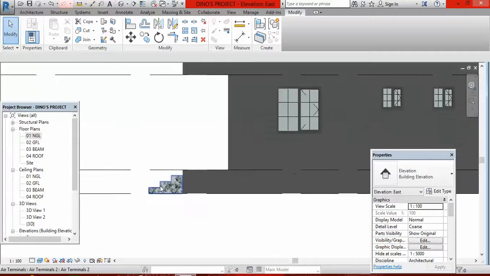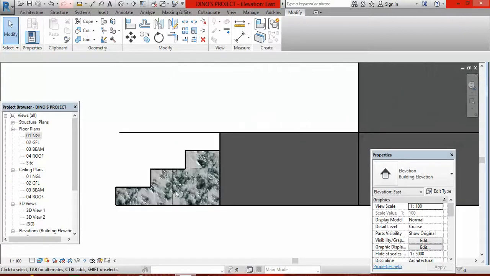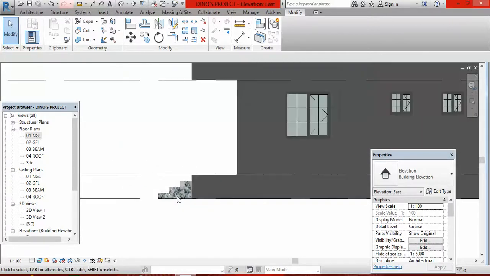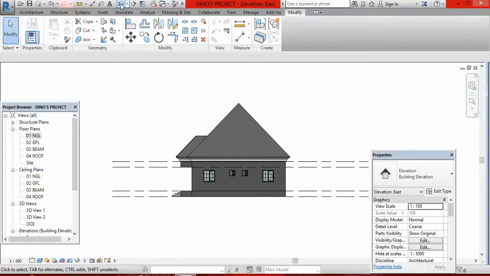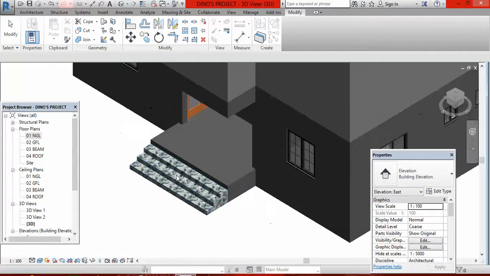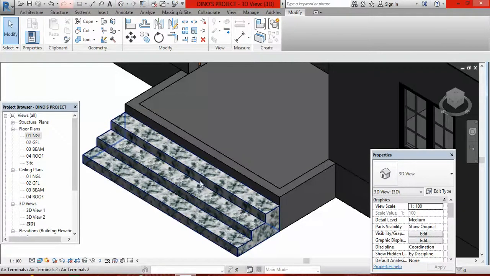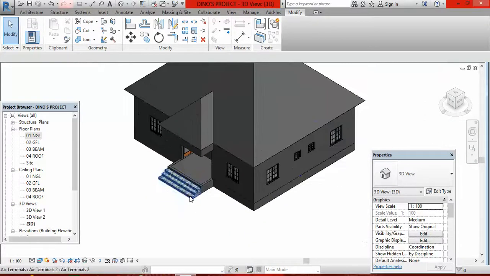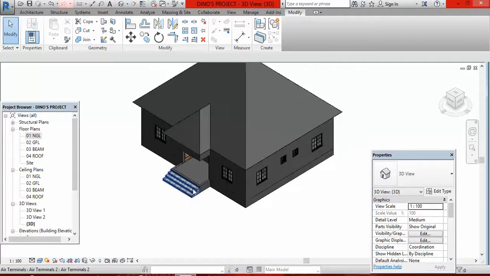So look at this, our step. Now this is the material I just applied on it. This is the step or the steps. So if I click on 3D view, I'm going to see it well. So this is the step. You can see the material applied on it. This is the step to this building. Now that is how to create step.